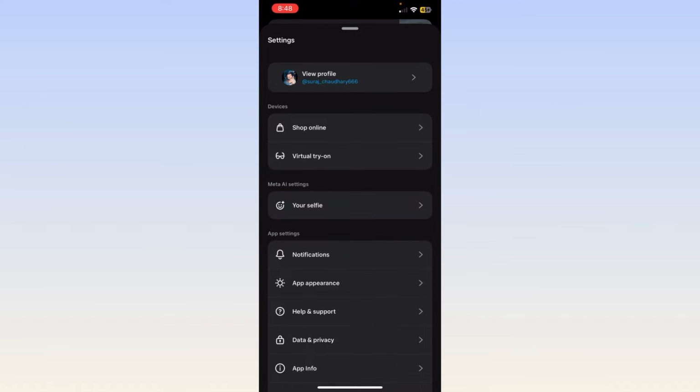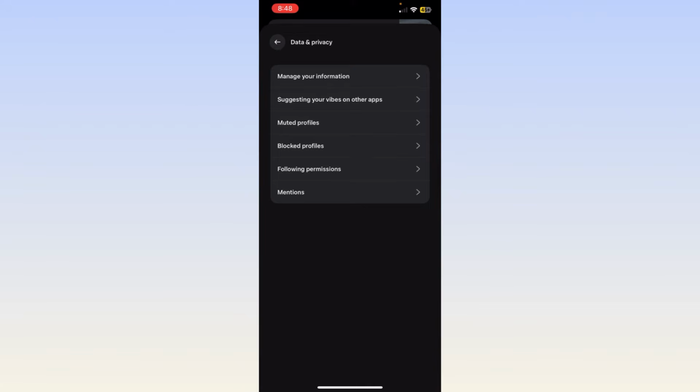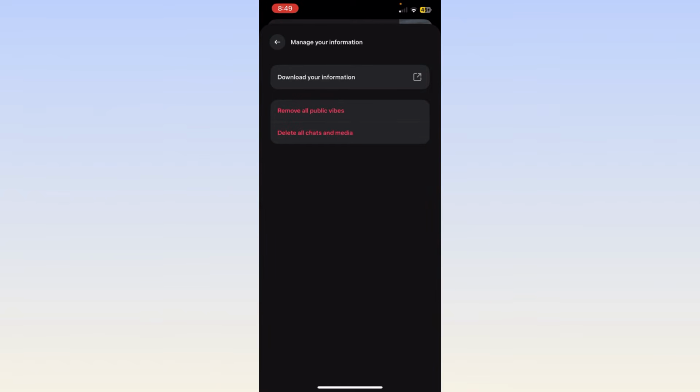Once you tap on it, you can see there is a data and privacy option just down below the help and support section on the screen. Just tap on it, and then select the very first one, which is manage your information. Once you tap, you can see there are two options in here. The first one is remove all public pipes, and another one is delete all chats and media.